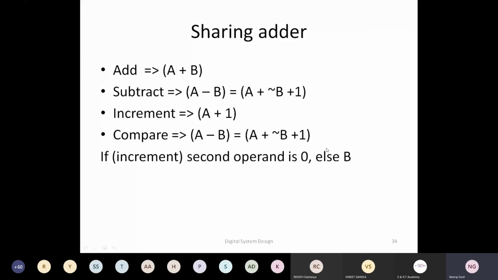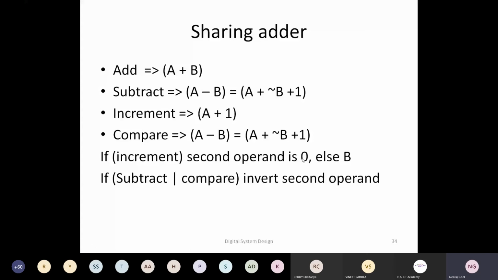Okay. I can also see that if I need to do either subtract or compare, then I also need to invert the second operand. So B I need to make as B inverse. And if it is add, then C in is equal to 0. Otherwise, in all the other 3 cases, C in is equal to 1, here, here as well as here. So this is how I can use the same adder. If I put these 3 additional conditions, then I would be able to utilize the same adder.